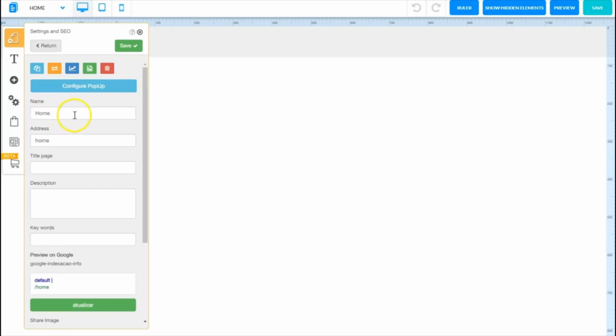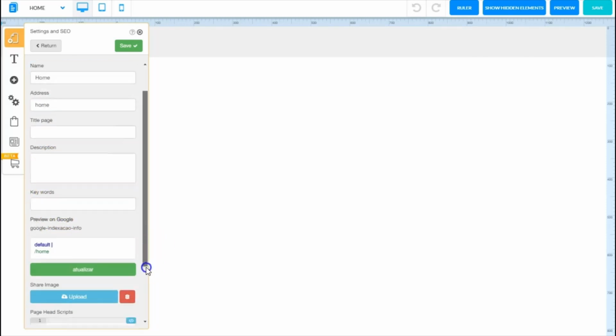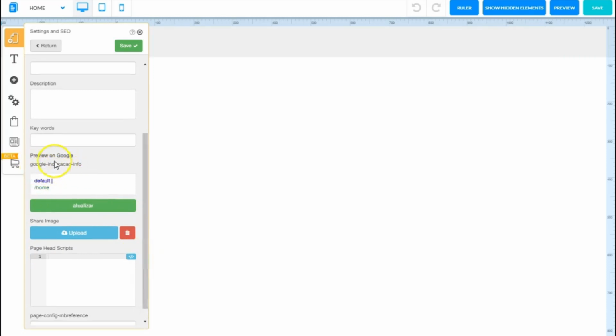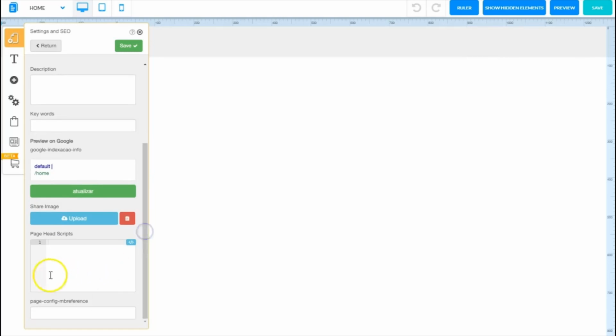Here's where you name your page and you give it an address down here. Here's the title for your page and a short description, your keywords. Down at the bottom of this card, you'll find a preview of what your page will look like on Google. And then you can also add your share image right here where it says upload, or delete the share image. Now the share image is the image that gets shared on social media platforms when your link for this page is posted. Down here you have some head scripts where you can add some HTML head scripts to your page.